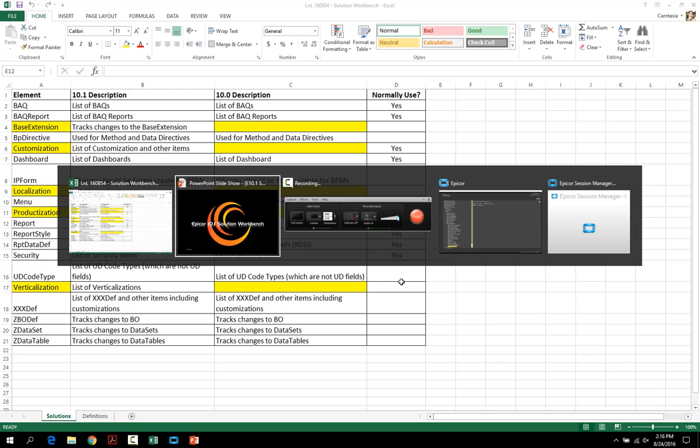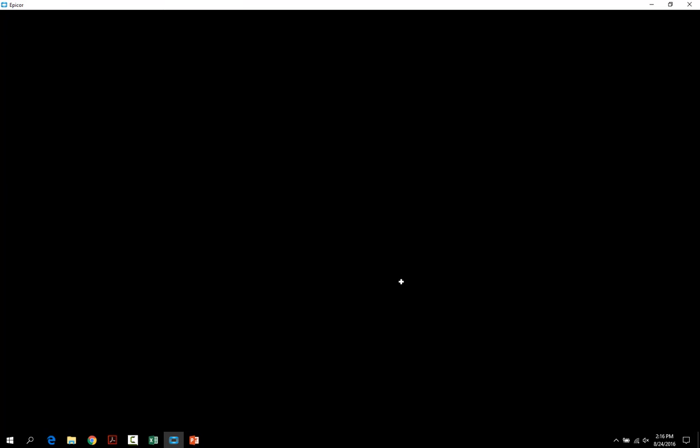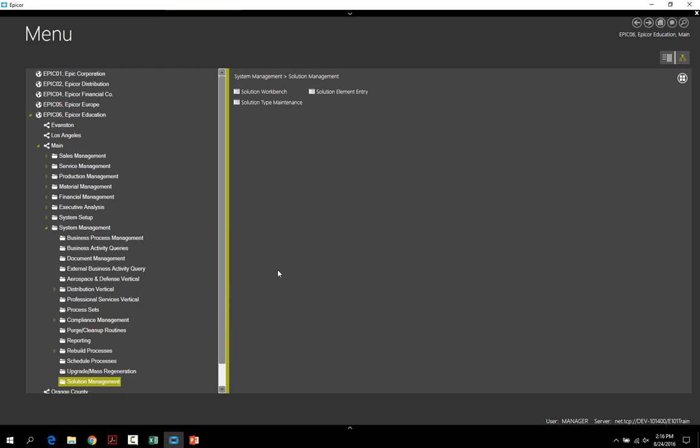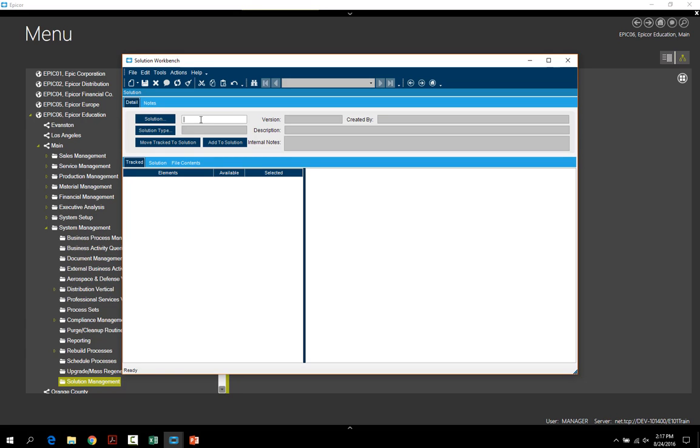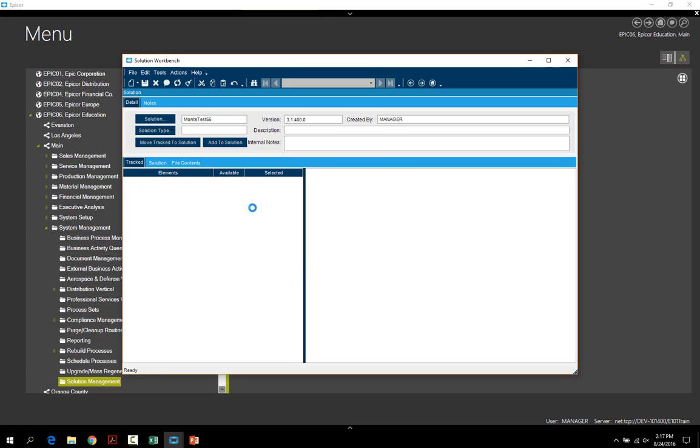So now let's do a quick show of Epicor here in the solution manager. Let's talk about first off where it is. It's under system management, solution management, and the solution workbench. A couple of things actually work in 10.1 versus in 10. You can now type what you want, and it will recognize that it's new and ask you if it's new. In version 10, not so much.